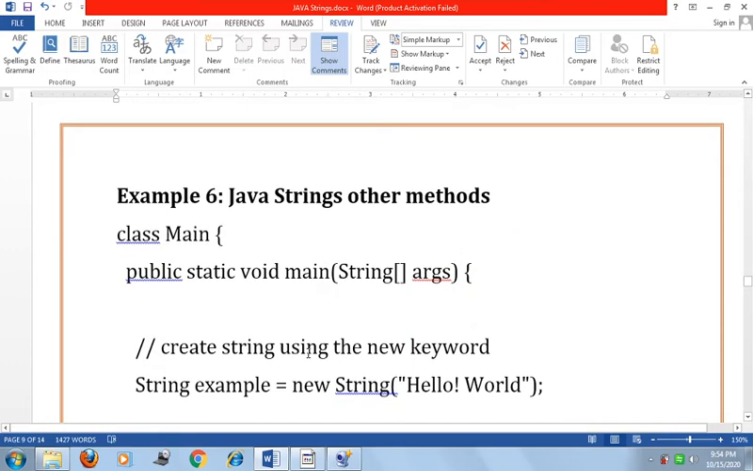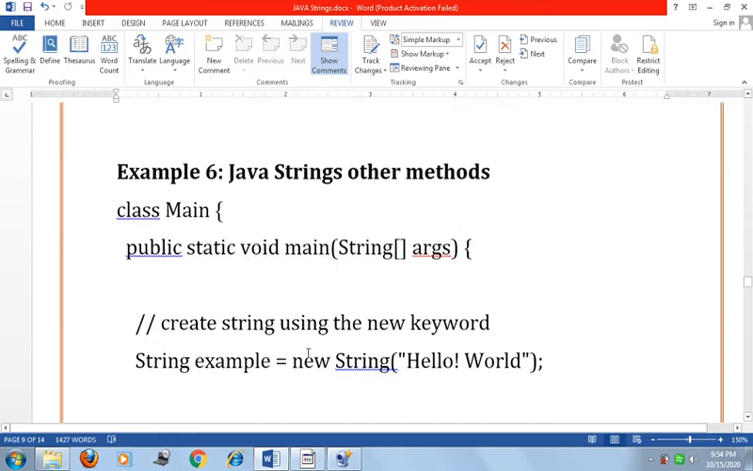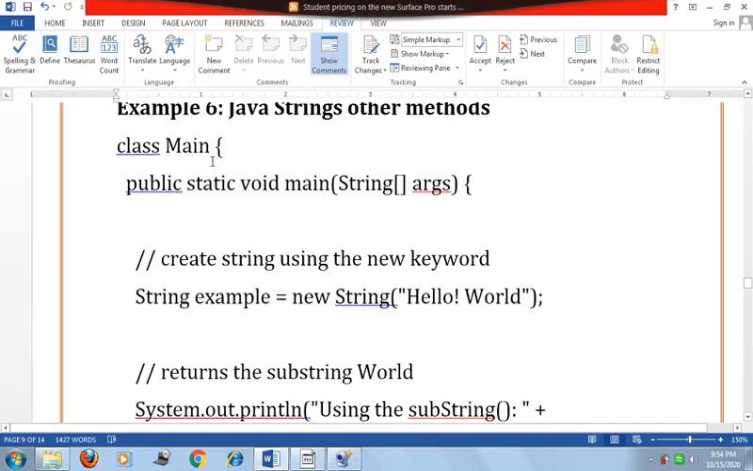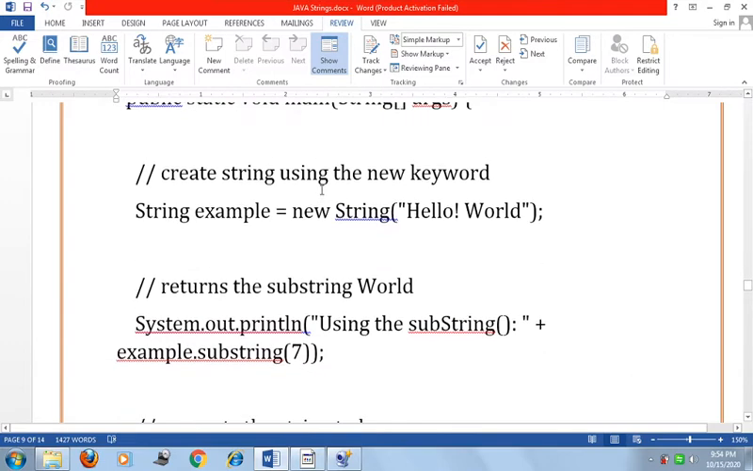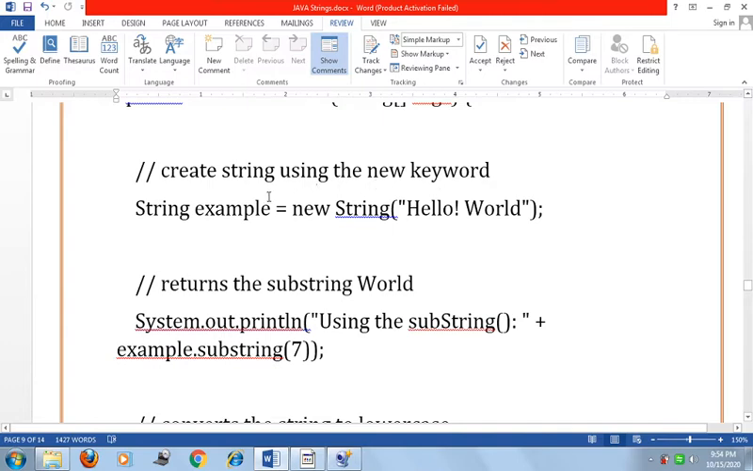Now next example is Java string other methods. Suppose I take a main function. In that main class I call the main function. Then I create a string using the new keyword. So you know what the use of the new keyword is? When we define an object of a particular class, we use the new keyword.